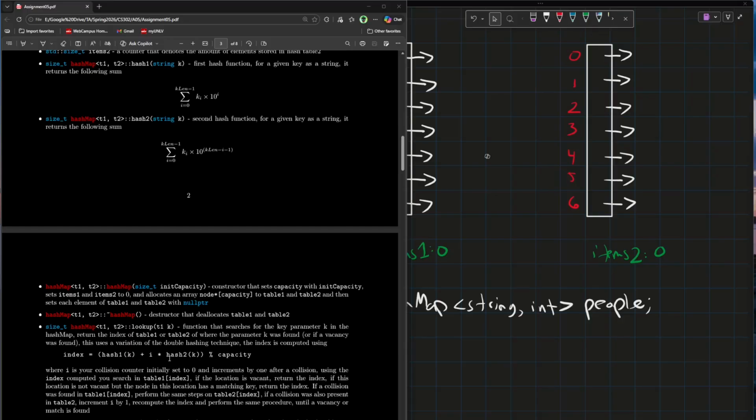What we have to do is we go to table 1 at this index. If, let's say, it's a null pointer, return the index, which means that location, table 1's index, is null, so that means this element has not been inserted in our structure yet. So return the index immediately. If this location, table 1 at this index, is not blank, but has a matching key, so that node at this index matches our k parameter, return the index. We found the index of where the element is.